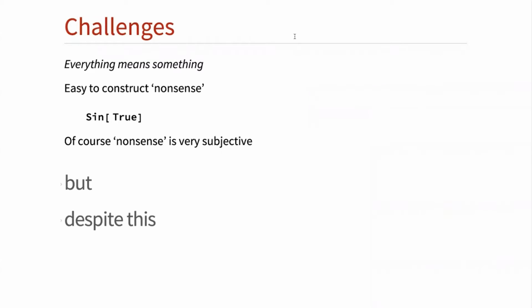But with this generality come some challenges. First of all, one big challenge is it's very easy to construct nonsense. I can compute a sine function of a Boolean. But, of course, nonsense is very subjective, because there's probably some area of mathematics where that's incredibly important. It depends what you want. But when these nonsense things arise, they can start to compound and make confusing, hard-to-understand behaviors. The behavior there is what I call everything means something, but not necessarily what you expected.